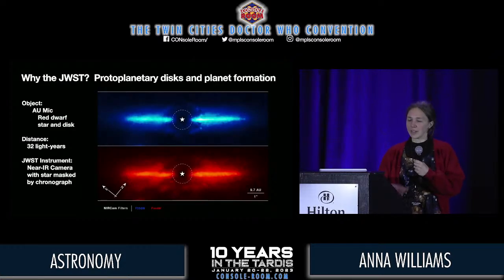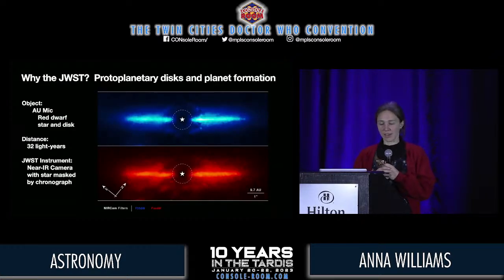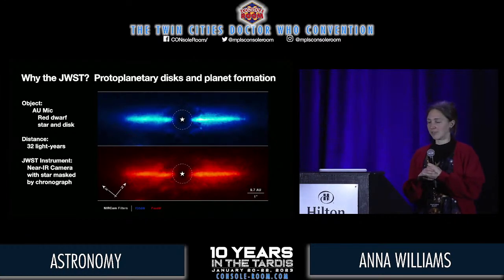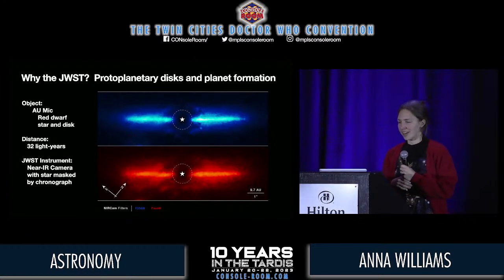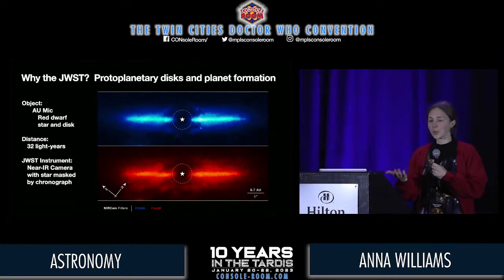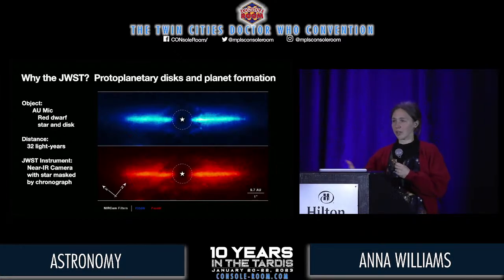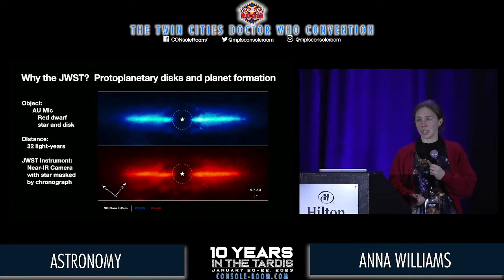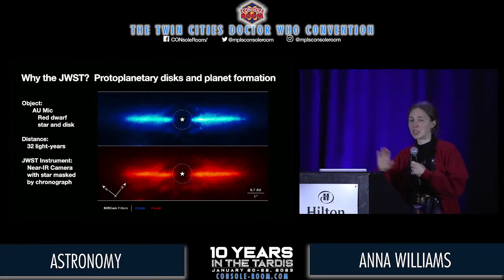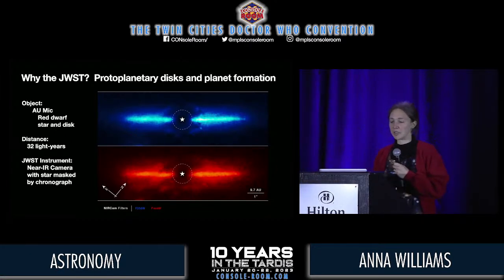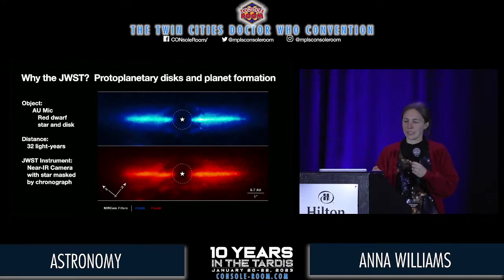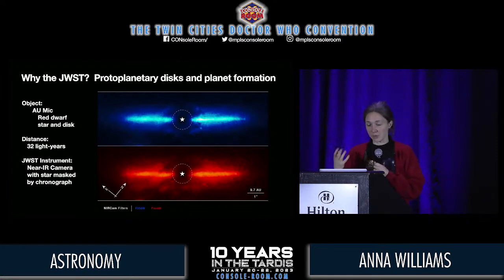So now I'd like to go into a little bit more detail on these different aspects of science that will be explored with the JWST. I mentioned protoplanetary disks and planet formation. What I'm going to be showing from now on is actual data that has been taken with JWST. This is all fresh off the press, within the last 12 months. Not even 12 months. I guess July 12th, I think, was the first download of data from JWST for science.